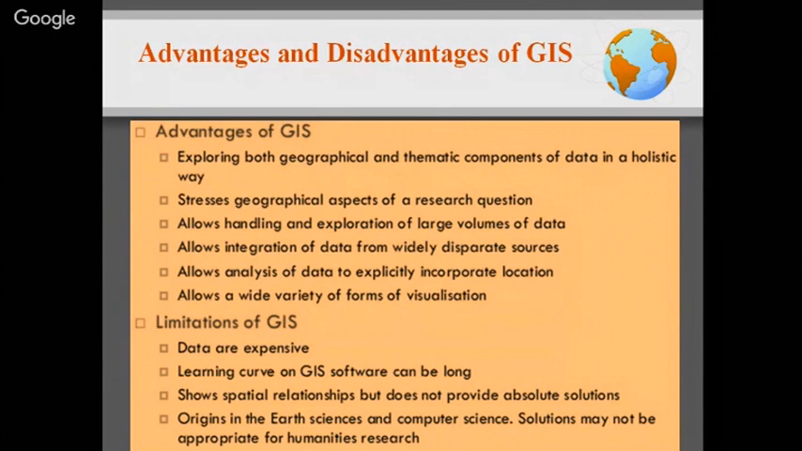Such questions are known as research questions on the locations of different phenomena, and this kind of exercise in a GIS environment is known as site suitability exercises.